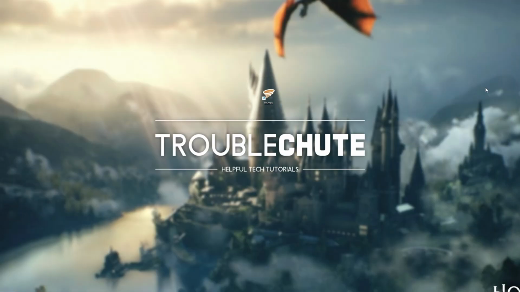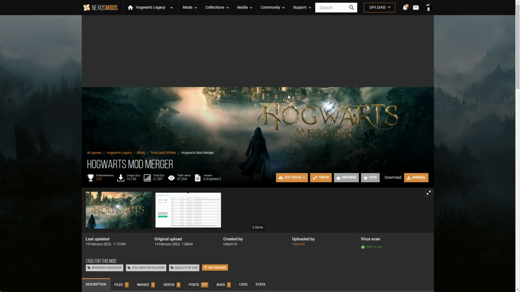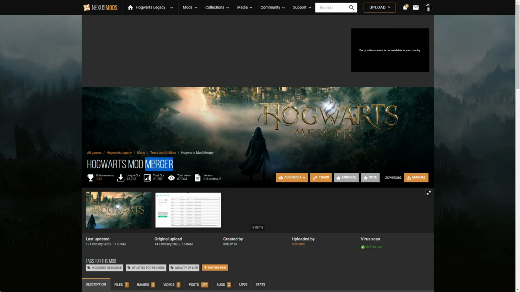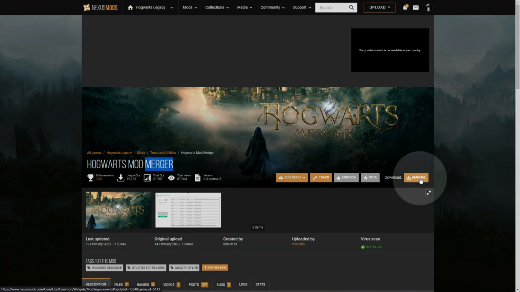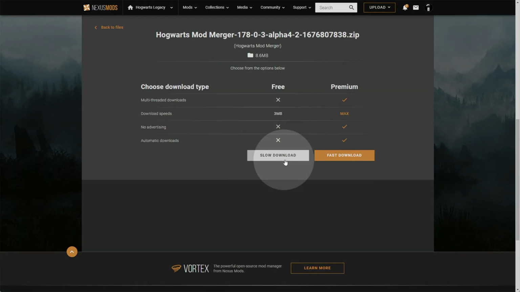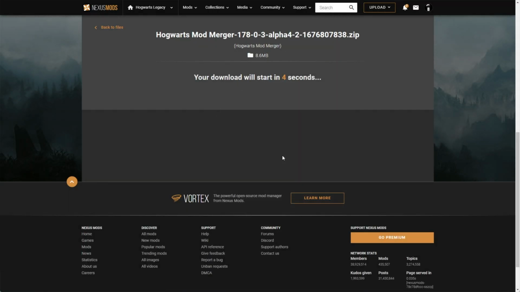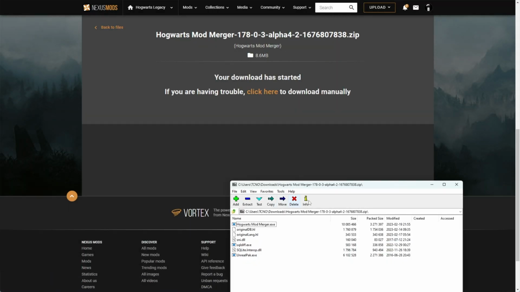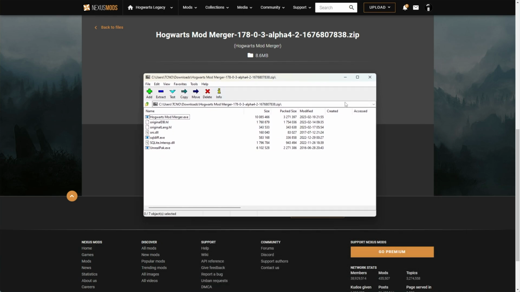We'll minimize this. And now, heading back to Nexus Mods, we're looking for Hogwarts Mod Merger. We'll click Manual on the far right once more, Download, and Slow Download. We'll wait for this to finish. We'll open up the zip when we're done downloading, and I'd recommend using a tool like 7-Zip.